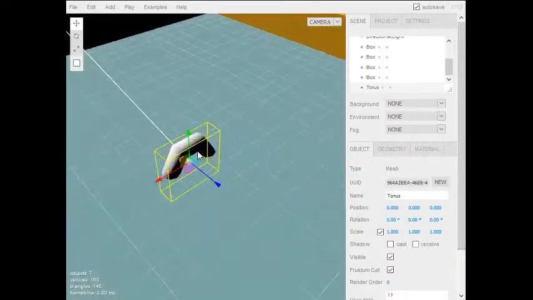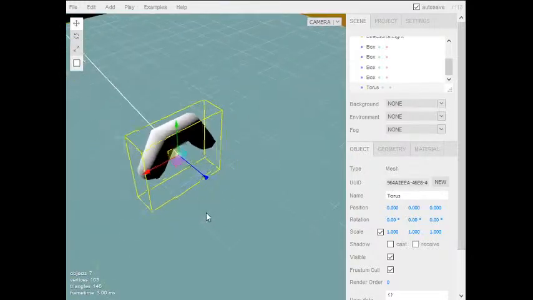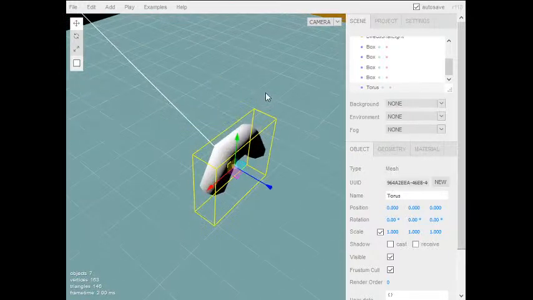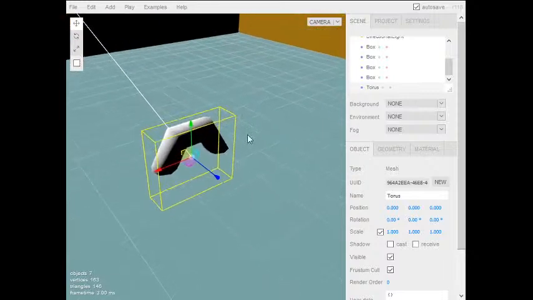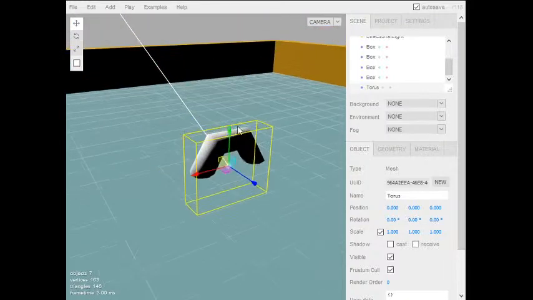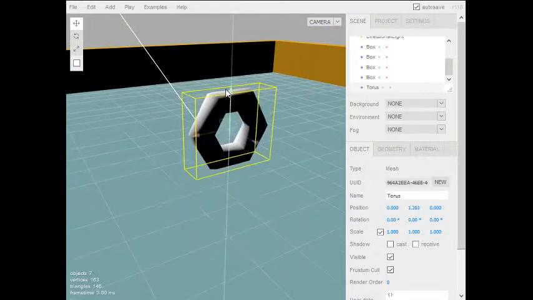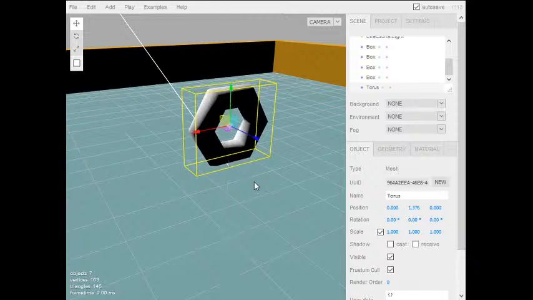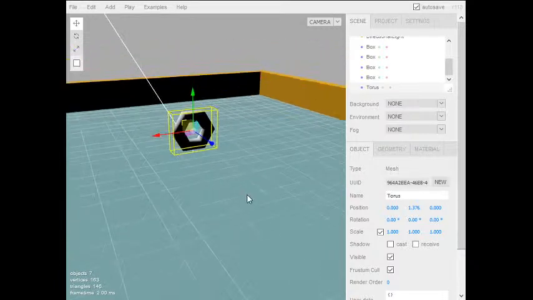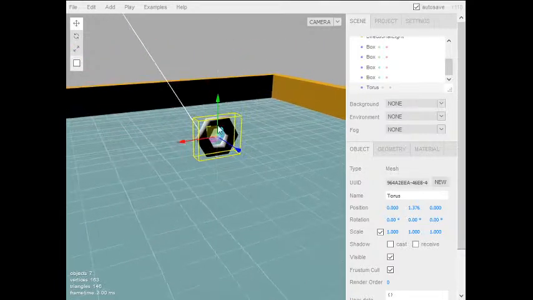Let's zoom in on that. Yeah, I've got a donut for a character. I'm just going to move them up a bit so they're not sunk into the floor. This is going to be our character. So, how do we know this is the character? Well, this is very important at this stage. We need to give it a memorable name.